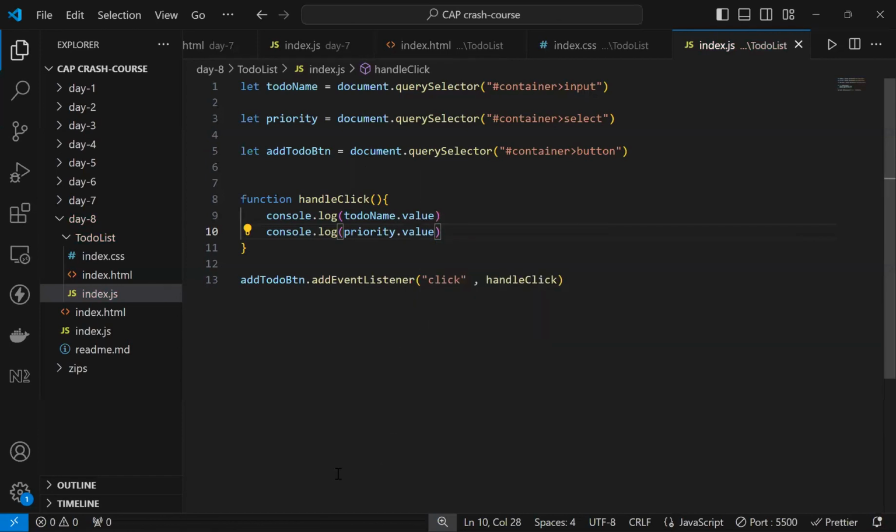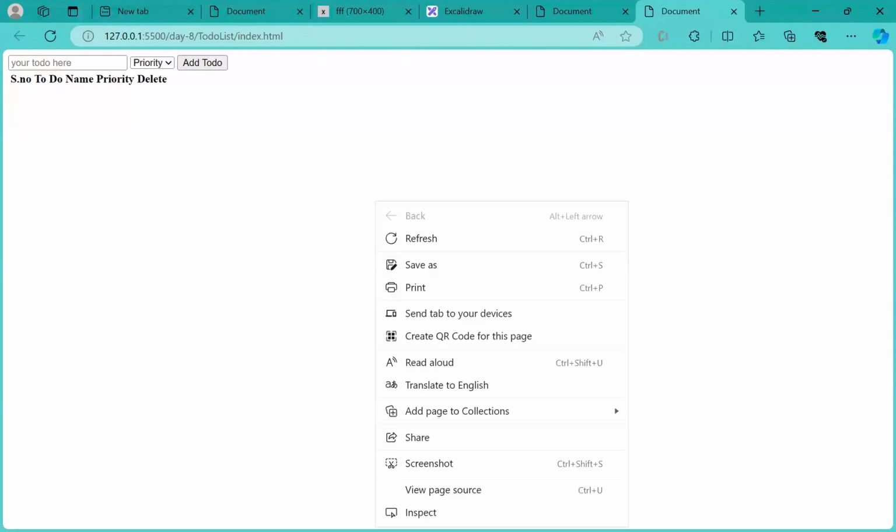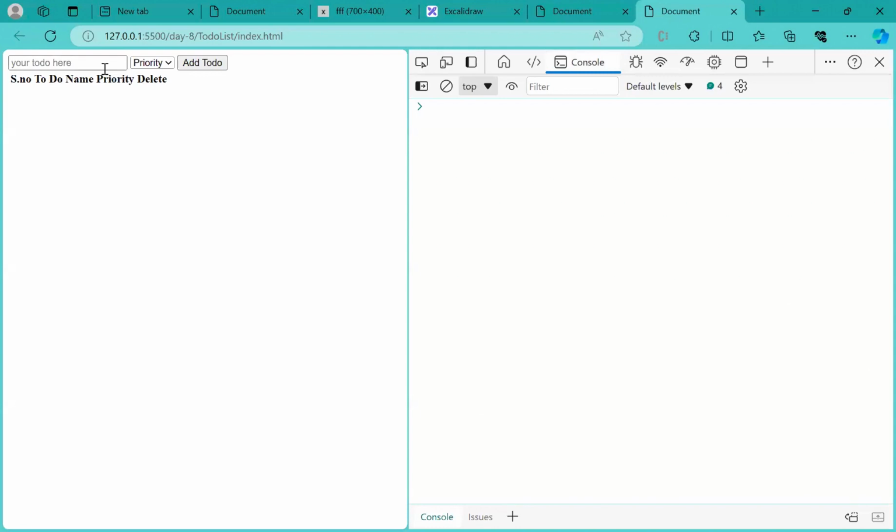Why have I done dot value? Can anyone tell me? To get the input. Very good, very good. So we basically want the input which we are giving here, so to get that I'm just writing dot value. So if I go in the console, let's say I type high there, let's say it's a high priority task, and if I add todo, am I accessing the inputs? Inputs are being accessed. We're catching the input value.